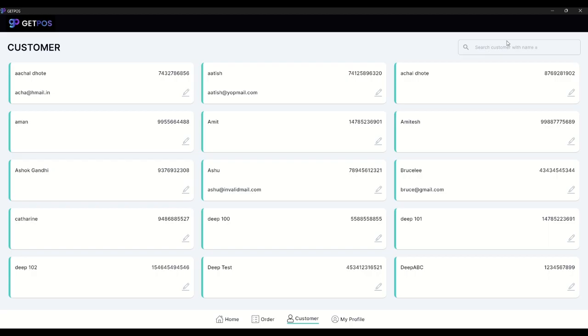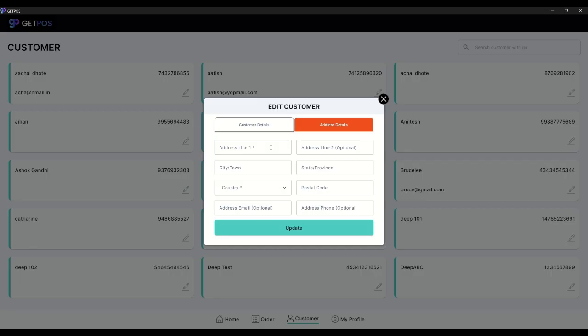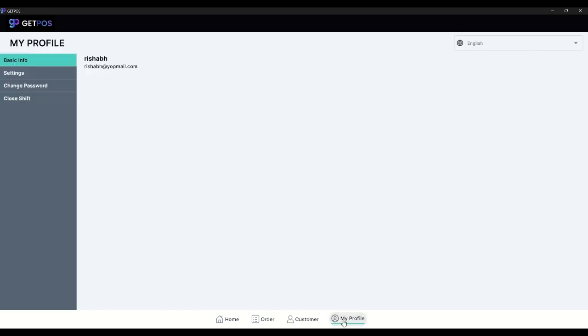customers tab. Here we can also search for the name and contact details. We can also edit the customer details here. Like here we can edit the name, number, and the mail, and also if address details have been provided, they can be added here and then clicked on update. And next is a profile tab.